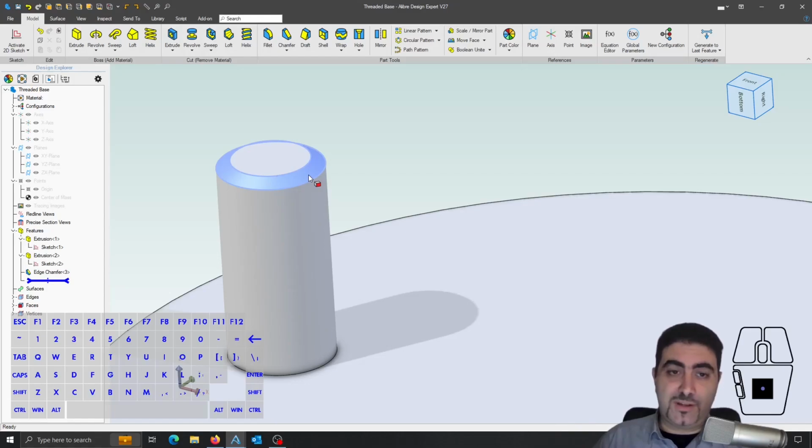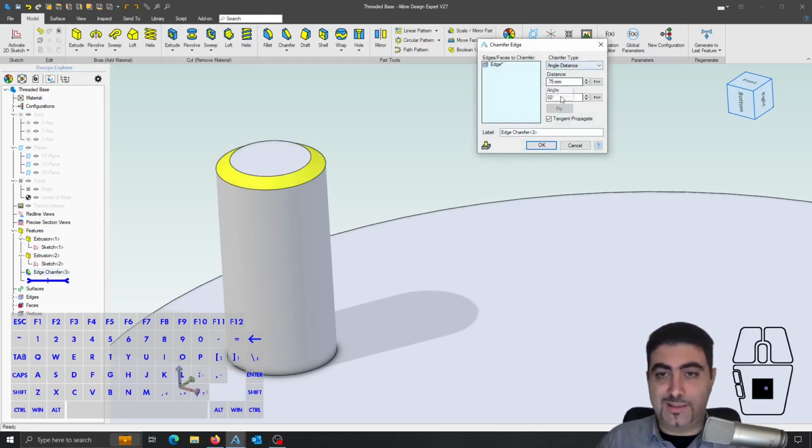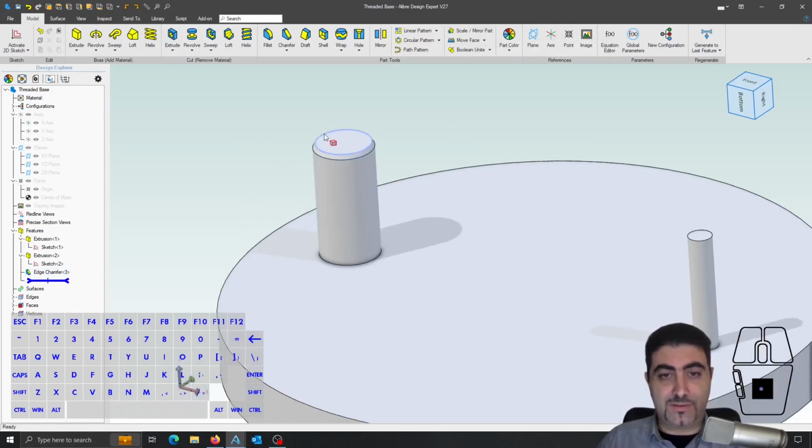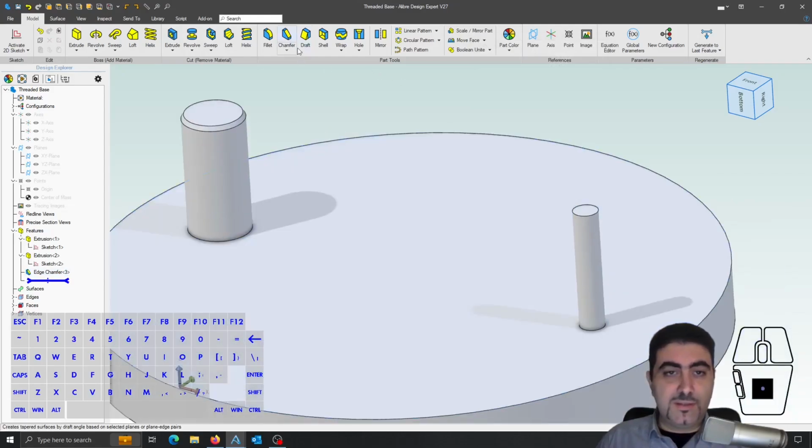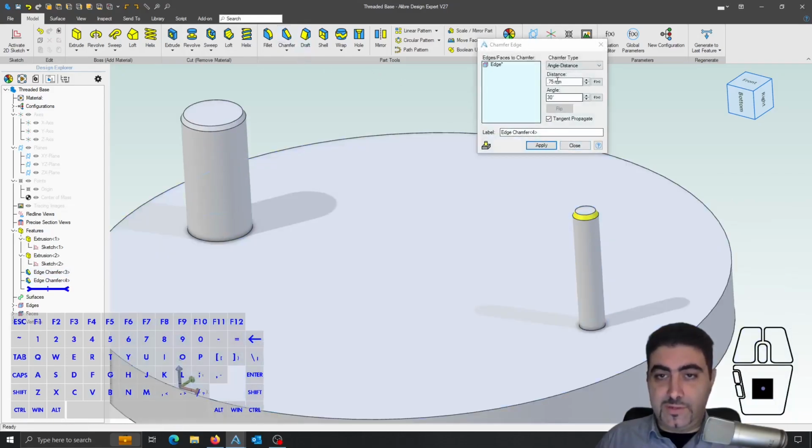Another tip from Ty. You highlight the surface, control, double click, and you can edit the feature that created it. Thank you for that, Ty. Oh, there you go. That's nice. Now let's get the other chamfer going. That's going to be an M4 by 0.7, so this can be a 0.4.